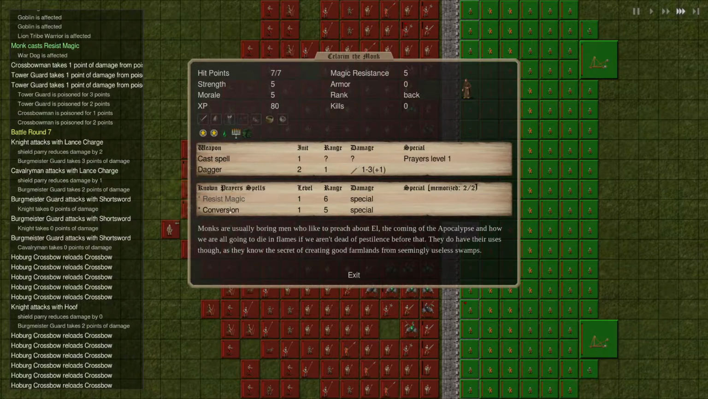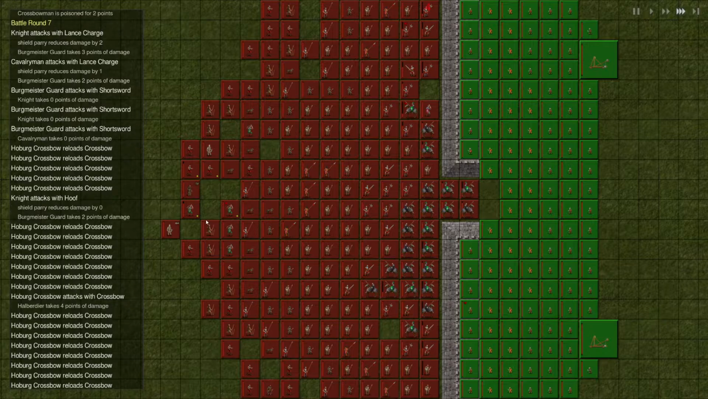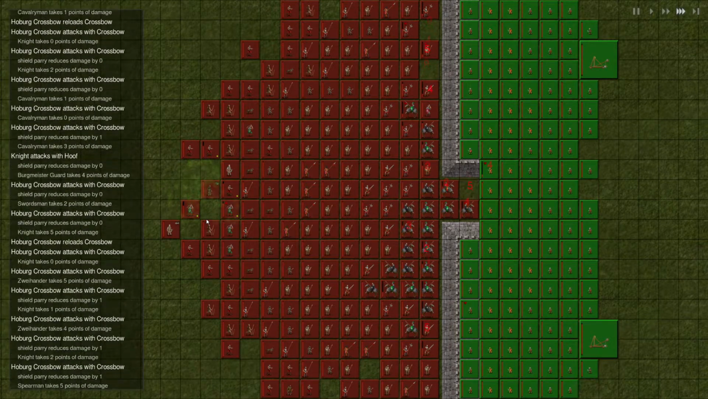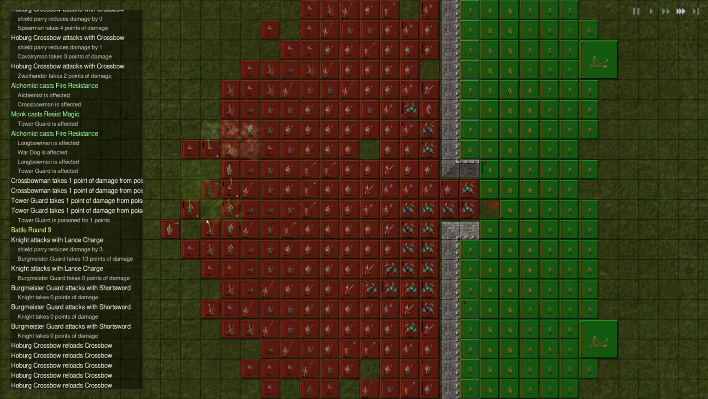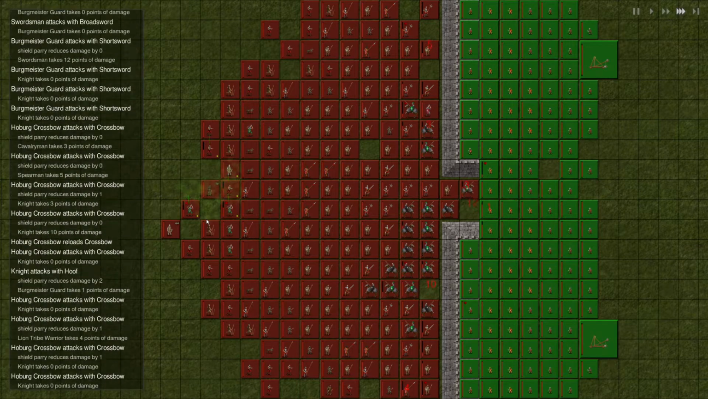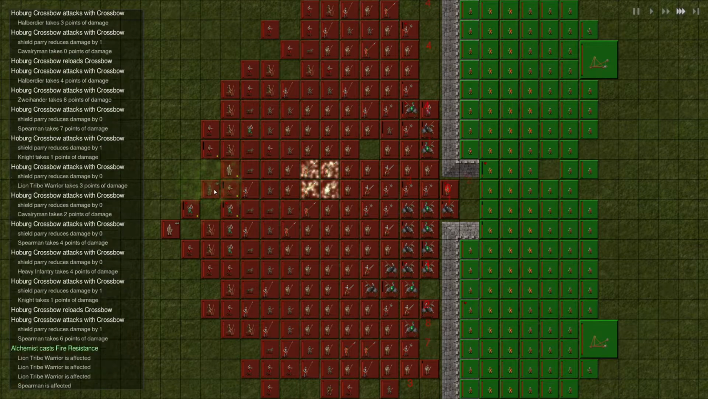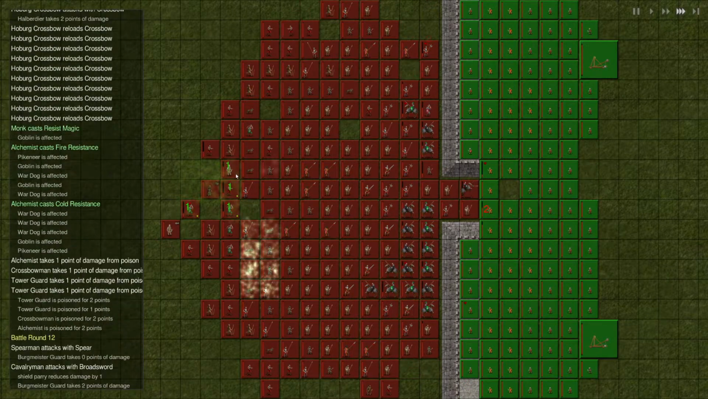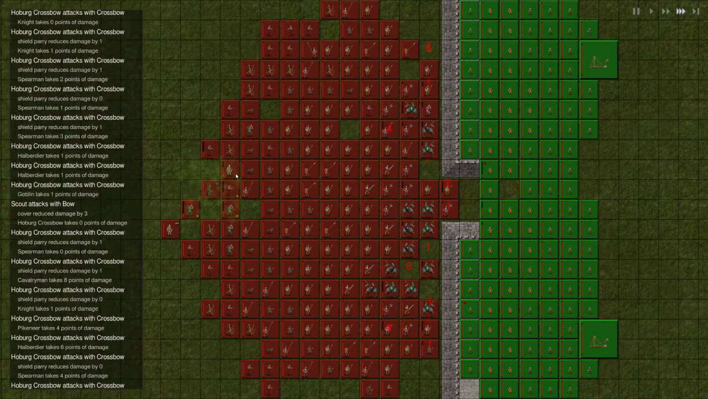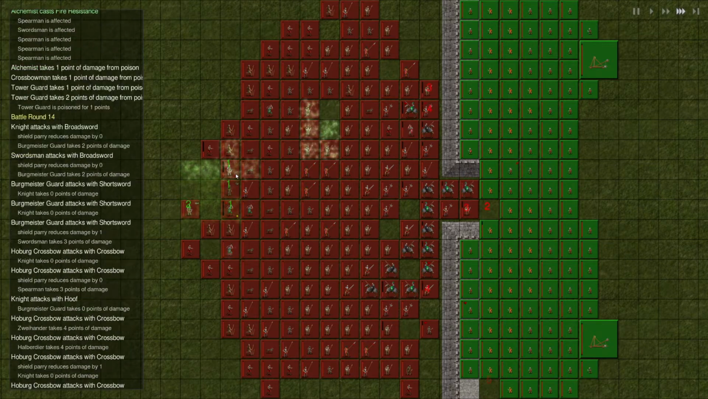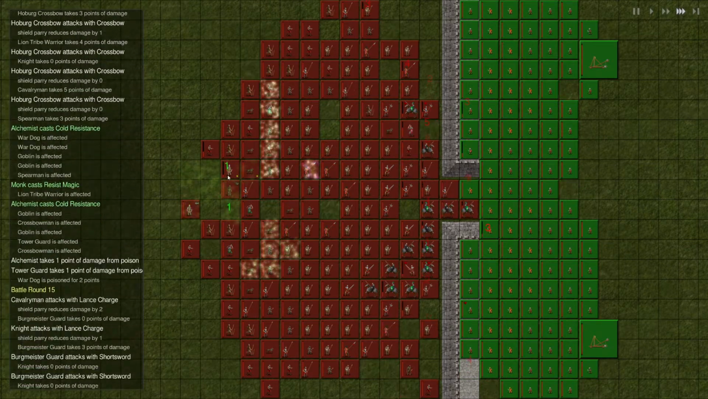Casting, resist magic, and conversion. Alright, conversion he can't do, but resisting magic. So. Luckily, he's got this poison aura, so he's slowly killing his people. Kill all your mages. Yeah.